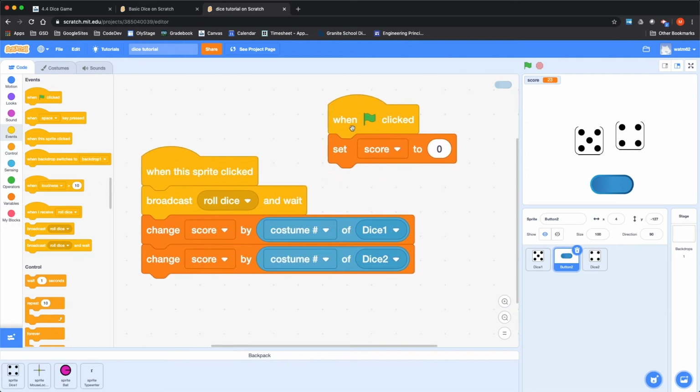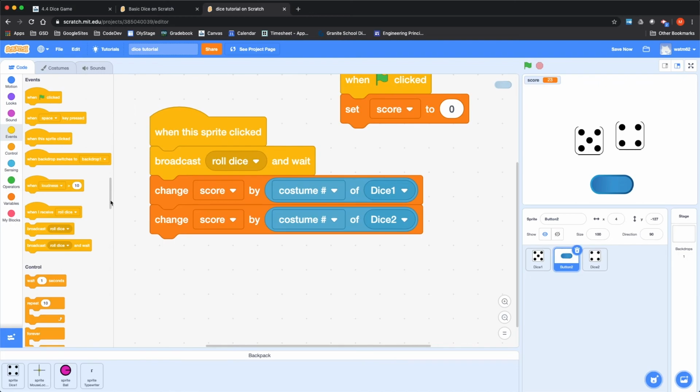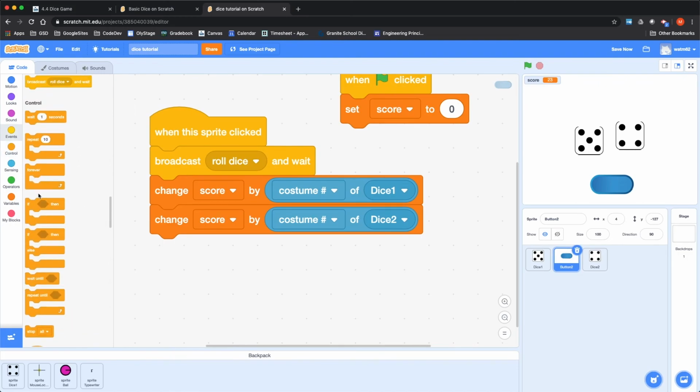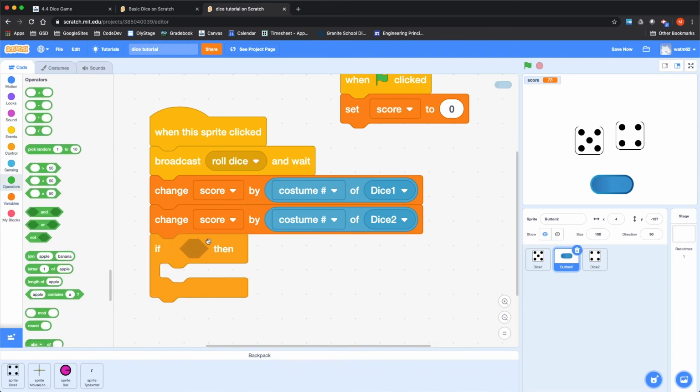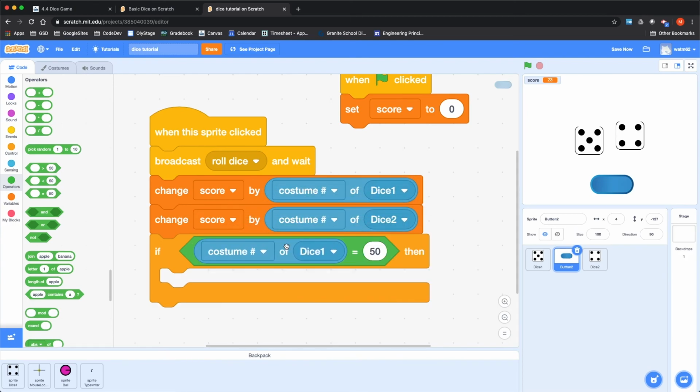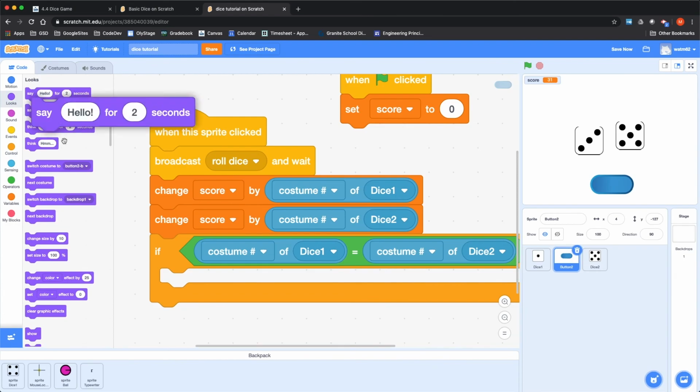How would we know if we got a special value, something like doubles? Is there an if statement I can use to check for doubles? Well, I know we could ask if their first one is 1 and the second one is 1. Or I could do something very simple and ask if they were equal. So I'm going to get an if question. I'm going to pull in the equals operator. I'm going to just copy these little bubbles right here. If costume number of dice 1 equals costume number of dice 2, well, that is doubles.